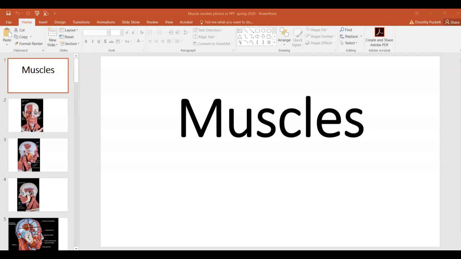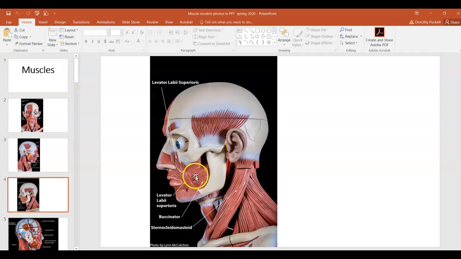This video will cover some of the smaller muscles we went over later in the muscle lab. This is the buccinator muscle. It helps us compress our cheeks, like if you're drinking a really thick milkshake.